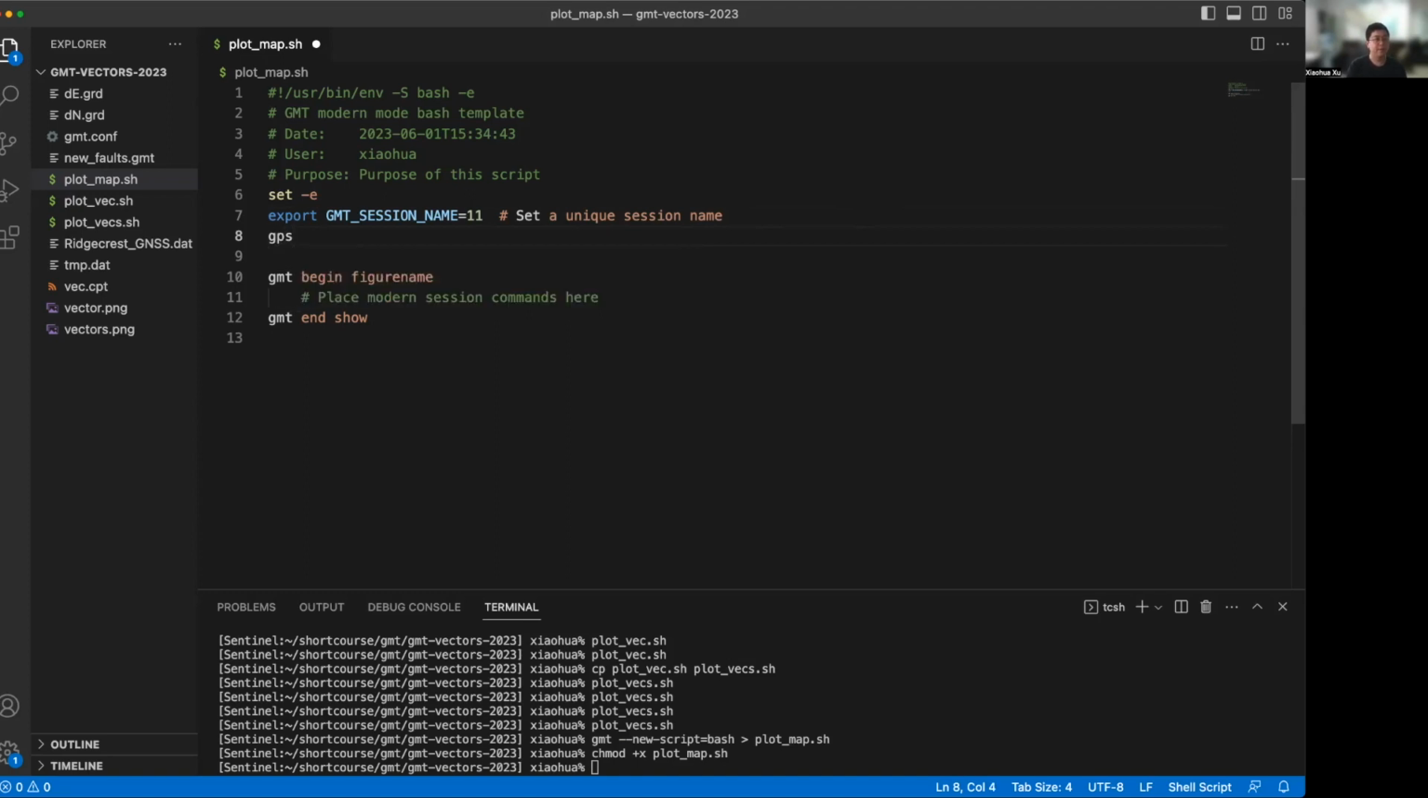For example, let's set GPS, which will be the data that we're playing with. Let's call it ridgecrestgns.dat, which is basically the file name over here. And also RR, which will be the projection or the range that we'll be using.